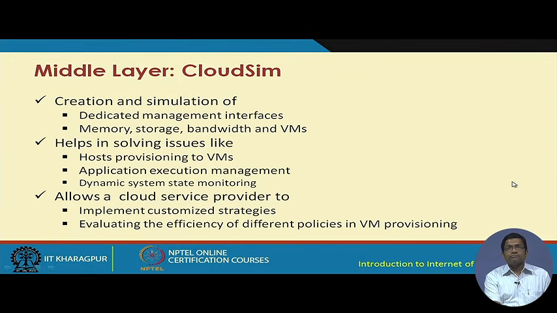The middle layer is the CloudSim layer, which takes care of the creation and simulation of dedicated management interfaces. Issues such as memory management, storage, bandwidth and virtual machine creation and simulation are taken care of at this layer. This layer helps in solving issues like host provisioning to virtual machines, application execution management and dynamic system state monitoring. It allows a cloud service provider to implement customized strategies evaluating the efficiency of different policies in virtual machine provisioning.